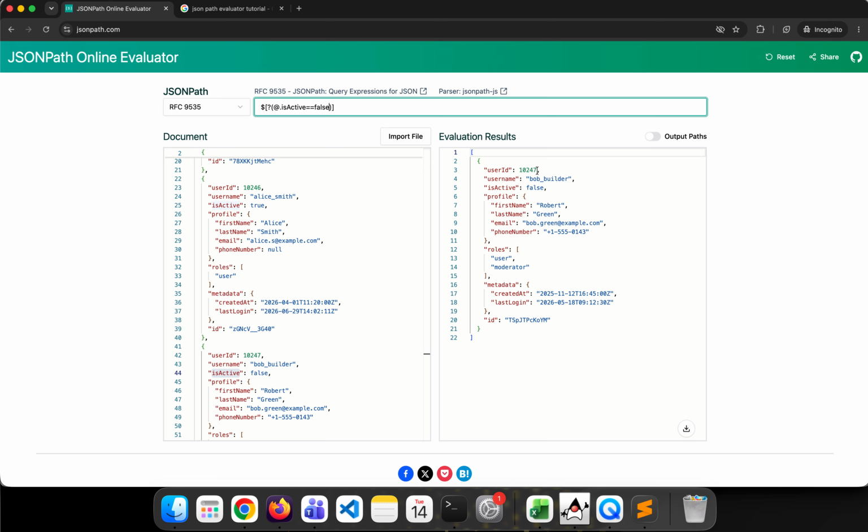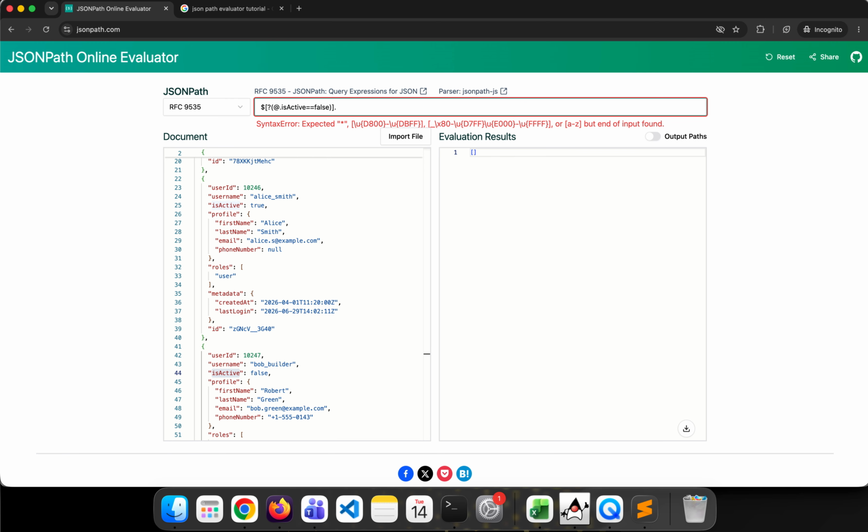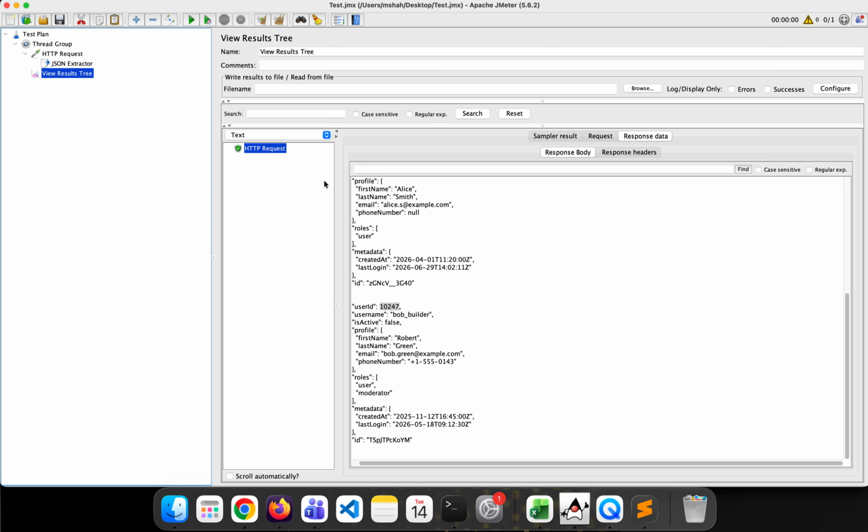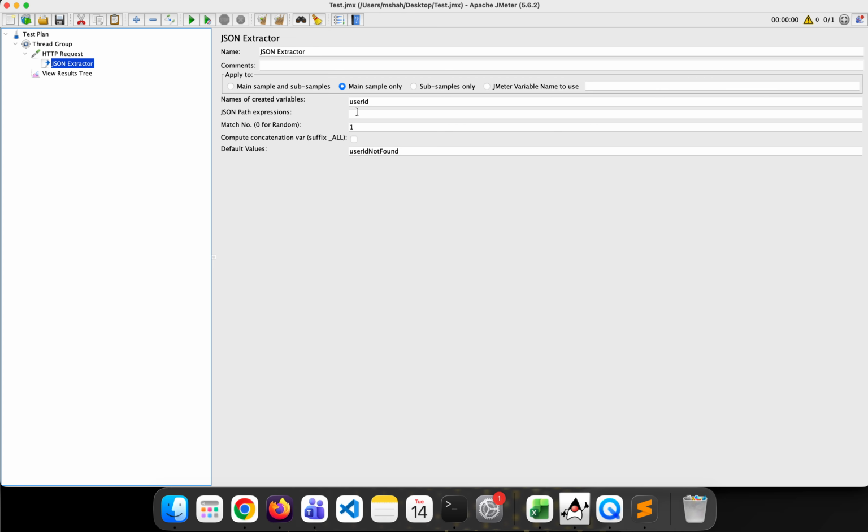Now we want to fetch the user ID from here. So what we have to do is write dot and then the name of the key for the user ID, right? So this one returns the user ID which has the isActive flag as false. So let me copy this one and then add it in our JSON extractor in JMeter, right? So this conditional expression basically should return a user ID when the isActive flag is false.